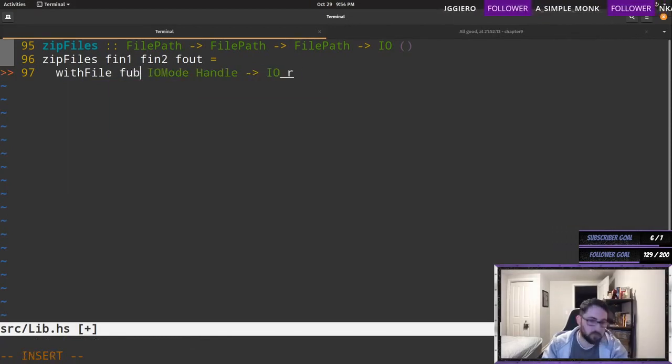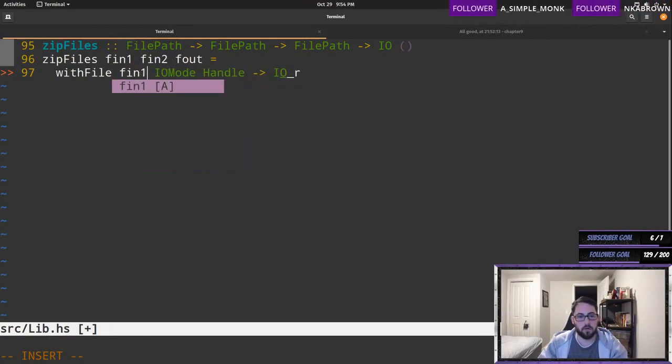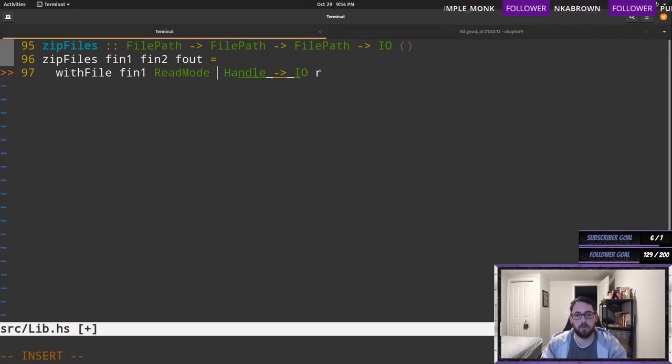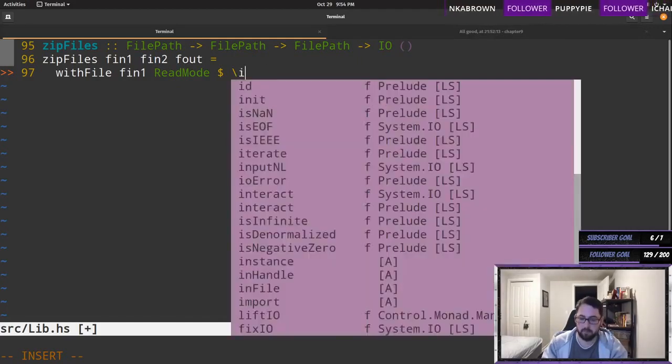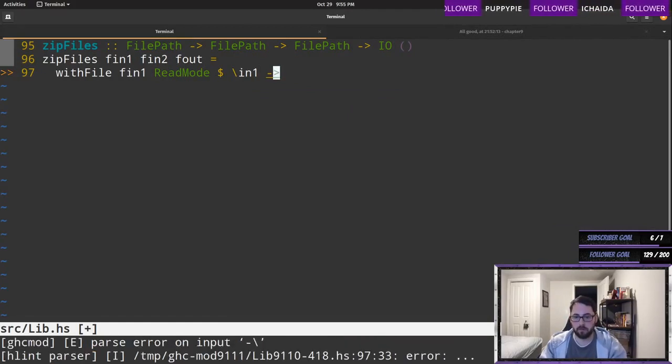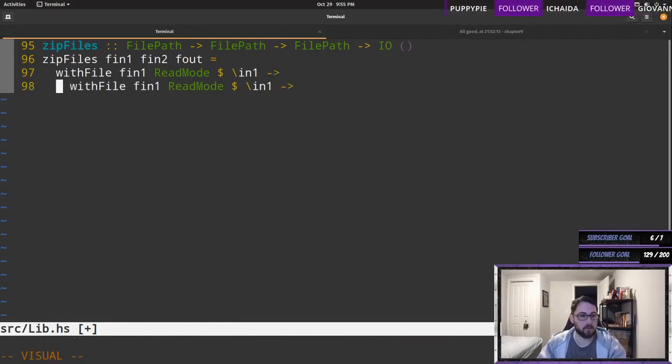So we're gonna take min1, read mode, sign. When you accidentally hit dot. Yeah, this already feels wrong. Shouldn't I be doing do?